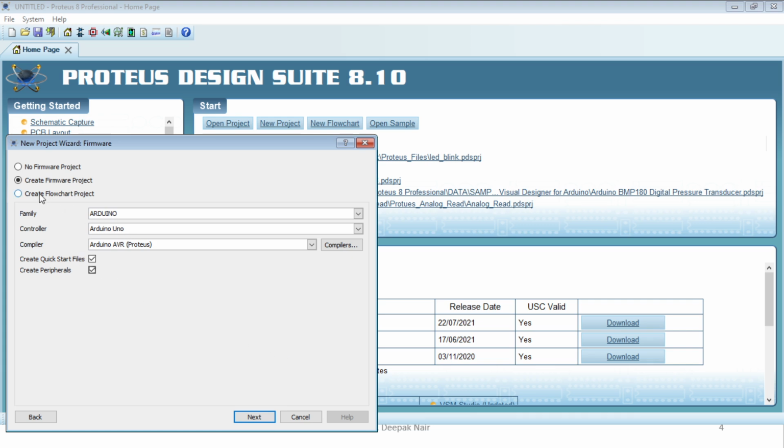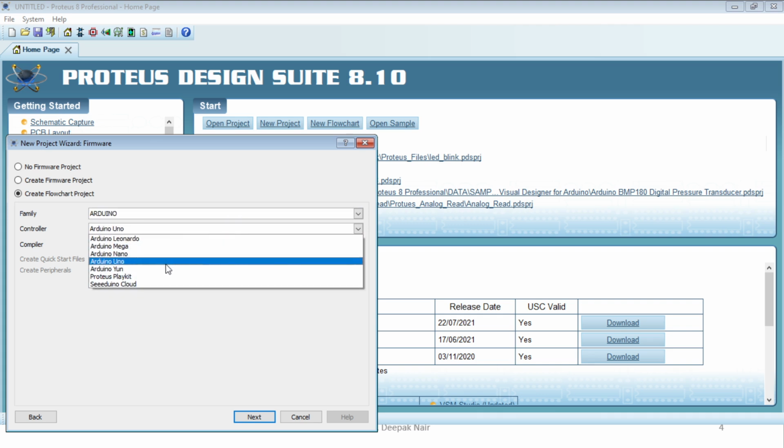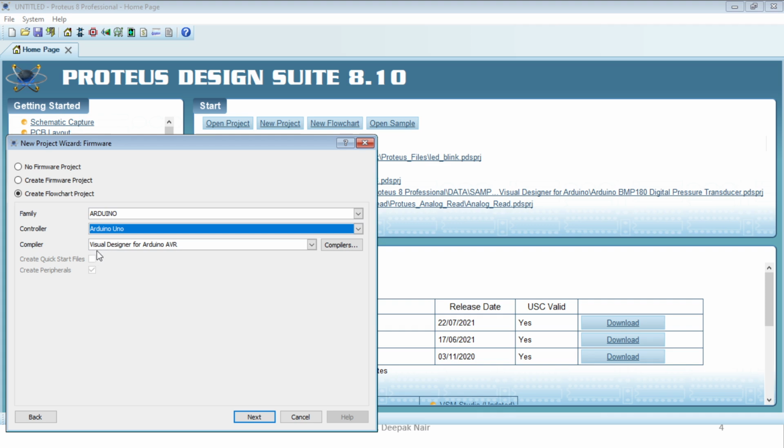There is one more option that you can use, create flowchart project. In this case, you don't have to write code. Rather, you can just use the flowchart to design your own project. Again, you will have the facility to opt between the Arduino family or Raspberry Pi. We will be using Arduino if we design a project using flowchart. Then again, you will have the same list of boards available as with the firmware project. Here you can use Arduino Uno, and the compiler will be Visual Designer for Arduino AVR.